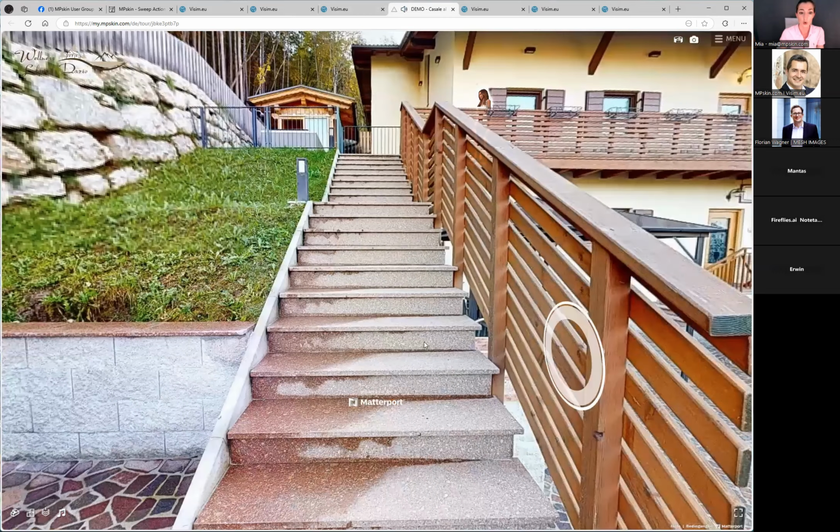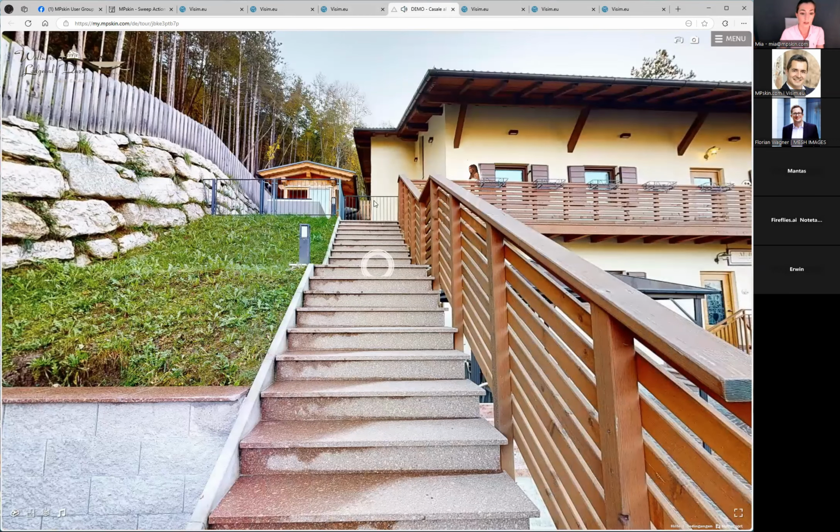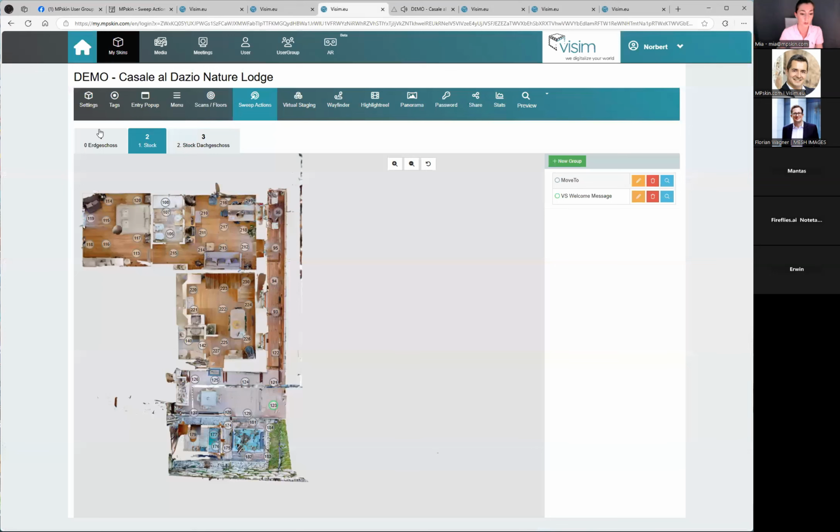So what I've done in this tour is, as the user navigates upwards of these stairs, I've placed a click action, first of all, on the sweep point that's here on these stairs to help the user jump up to the next point that has another sweep action added to it. We can see this here. So we've got the backend here again.